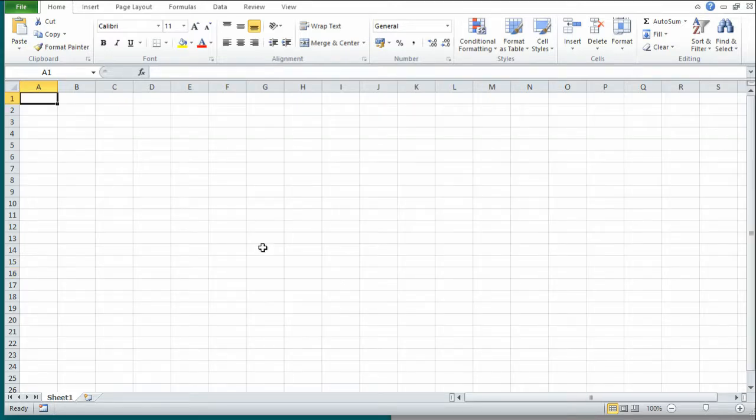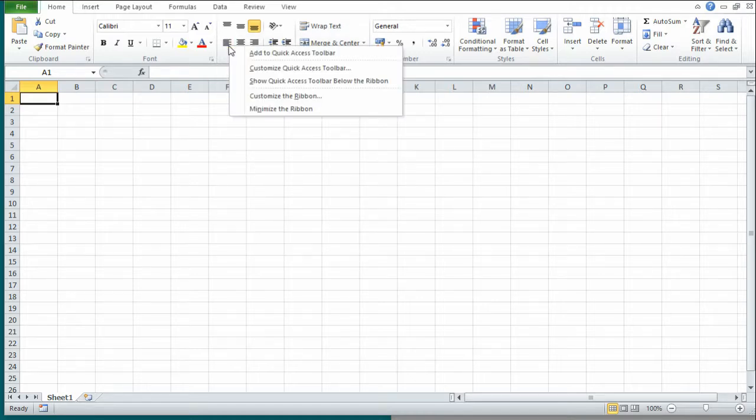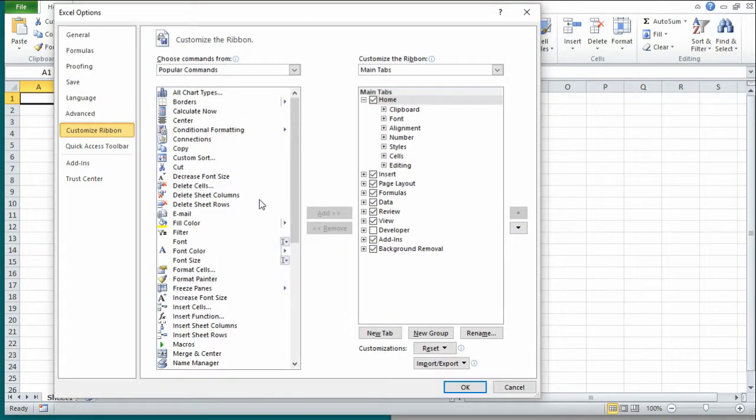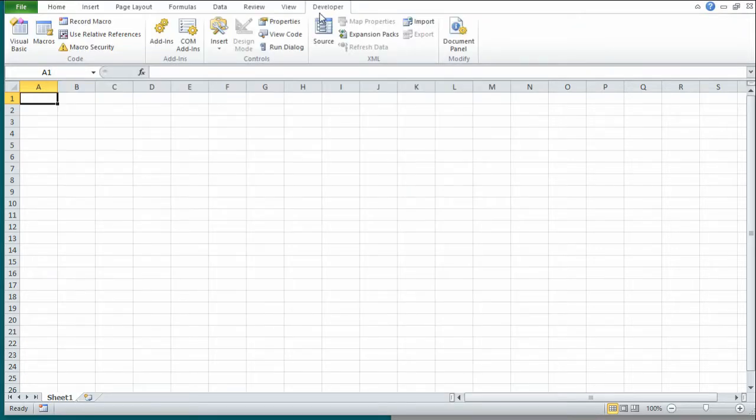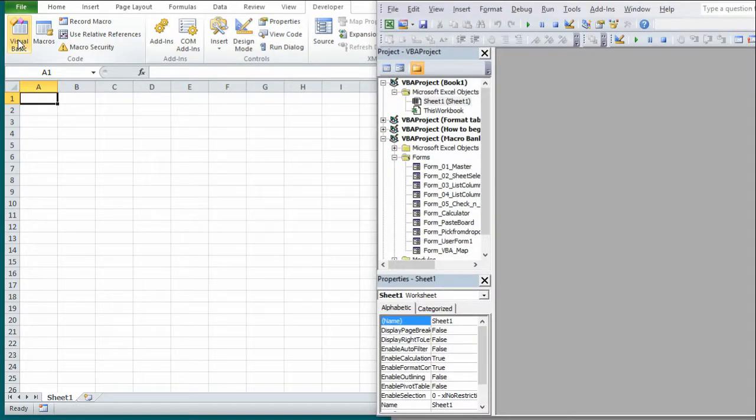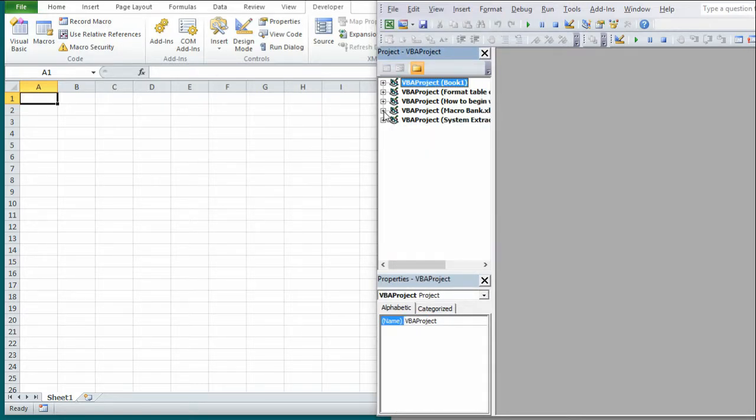The first thing we need to do is to enable the Developer tab. This can be done by right-clicking anywhere in the ribbon and selecting Customize ribbon. Then check Developer. Once we do this, we have the Developer tab in the ribbon. Let's go ahead and push the very first button on this tab. This displays the VBA window, which you can also pull by hitting Alt F11 on your keyboard.